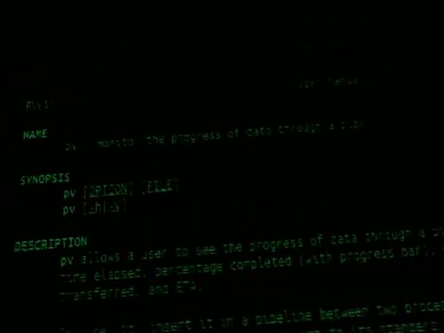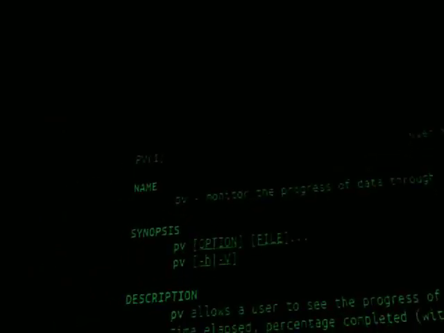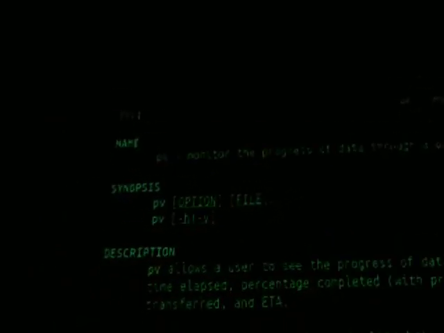What PV is, is a pipe viewer, and as you can see down there, it acts kind of like cat. Now you may say to yourself, why do I need another cat? The cool thing about what PV does is it shows you a progress bar of the progress of this. So let's do an example real quick.